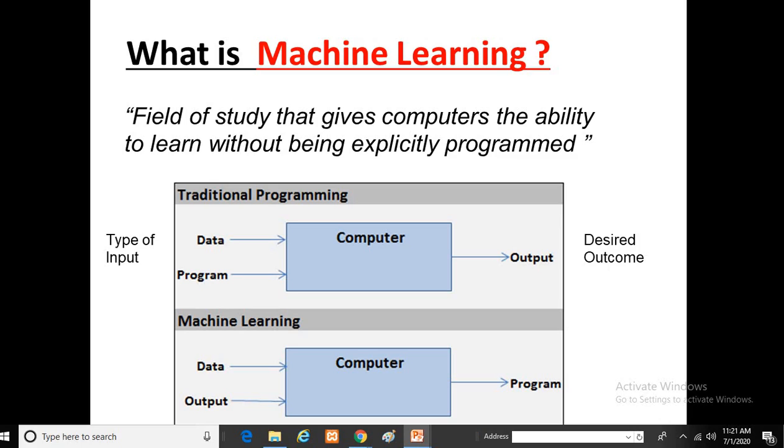So here I am showing you one diagram. You can easily guess what it is. In traditional programming, we provide some data and we provide some rules, and we get the output. That means we provide some data like the numbers 2 and 3, and we write a program for addition of numbers, and we get the output as 5. We write some logic, and we get output as 5.